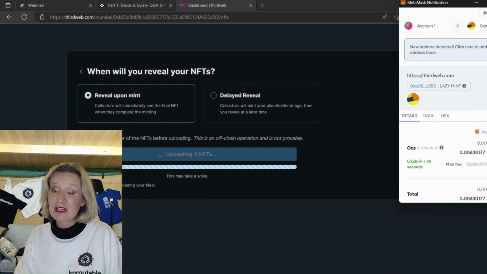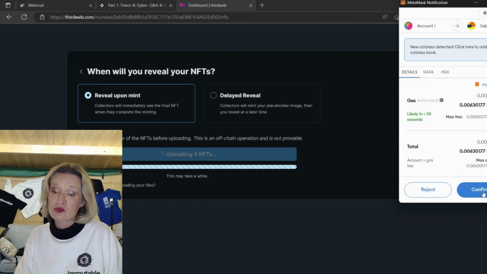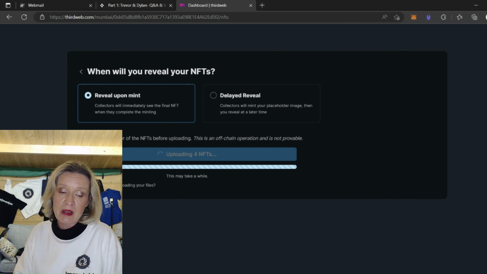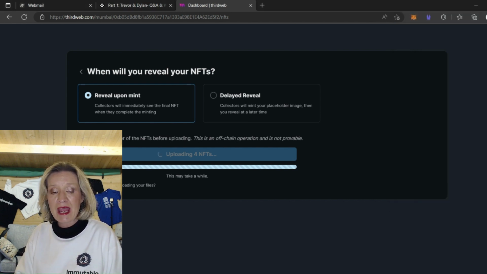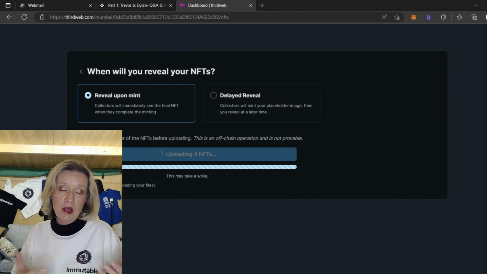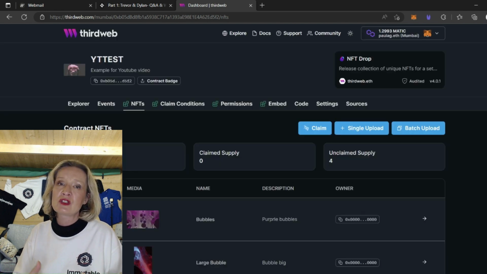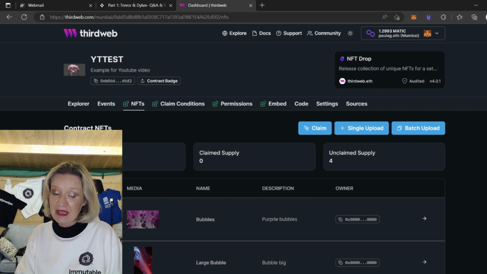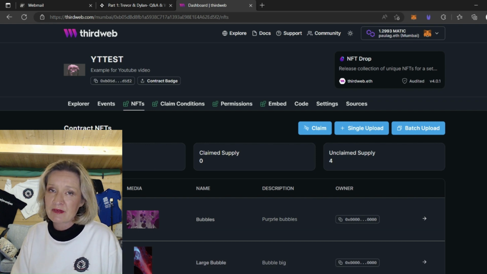I will be given a transaction to sign, and this is a lazy mint transaction. I'm going to scroll down. It's costing me very little, and I am going to confirm. This is now going to lazy mint these NFTs and upload all of the images and all of the metadata. We can see that we have had success and that the batch has uploaded successfully.